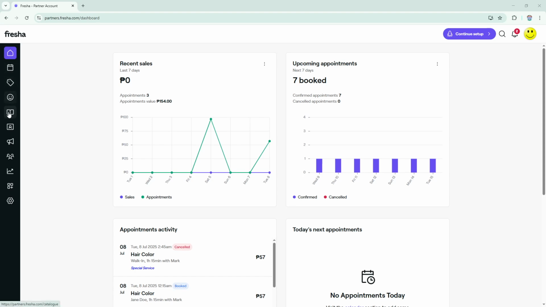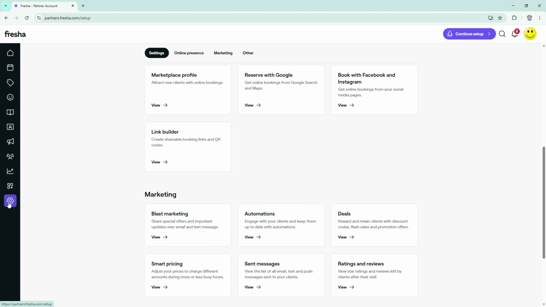You'll see a gear icon which represents the settings. Go ahead and give that a click. This will take you to an area where all the behind-the-scenes magic happens for your business setup and preferences.